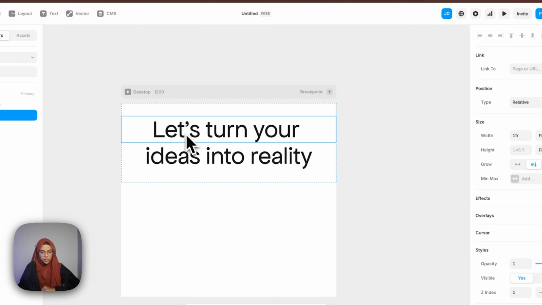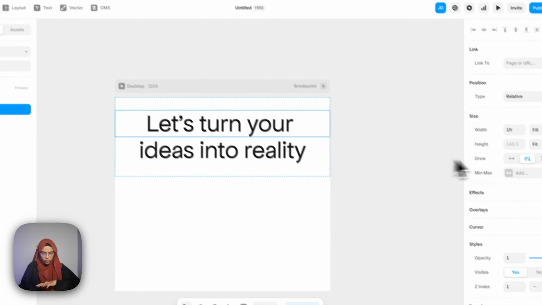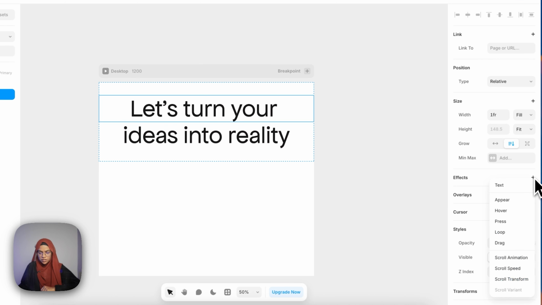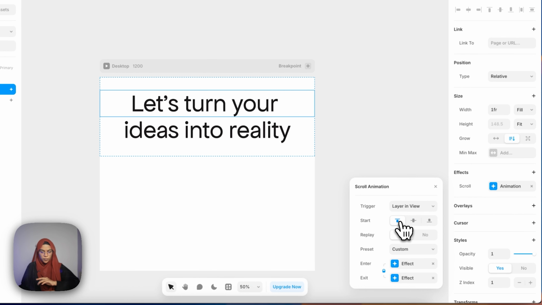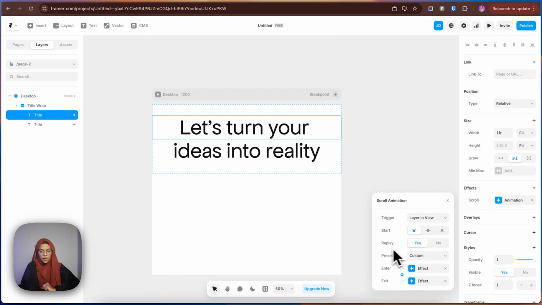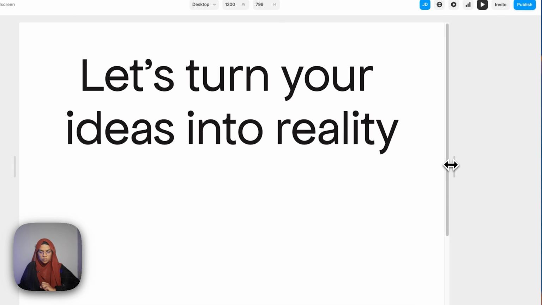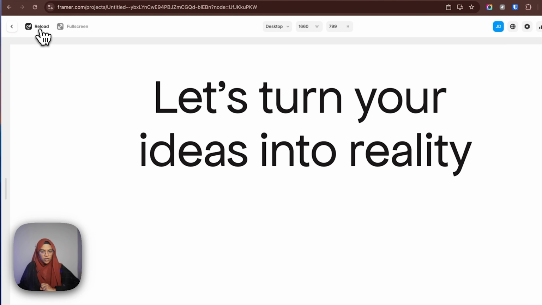So coming to the first title, let me add the effects. Let me go to the effects and add a scroll animation. Then, we have mentioned the trigger as layer in view and we need to make that start to be at the top. Okay, so I have set it to top. Let me preview this. So this is how it should look.